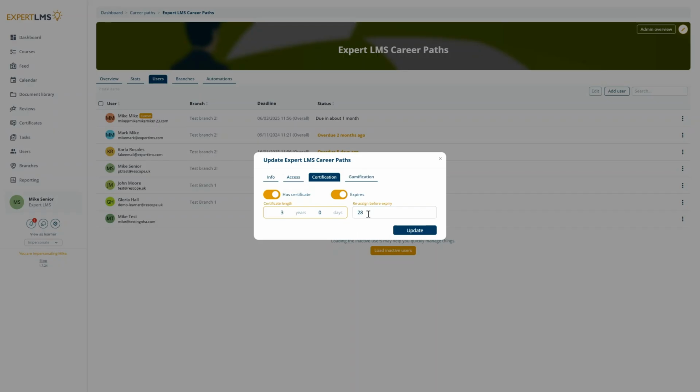In this box, we set how many days before certificate expiry we want the pathway to be enrolled. So 28 days before certificate expires, this path will get re-enrolled back to the user to start all over again. The expiry option is most useful when you're using courses that don't have an expiry date. If your courses that you've entered into the path have differing expiry dates, it's wise to turn this off and just have a certificate awarded and then allow the courses to renew individually as and when they become due. Click Update.